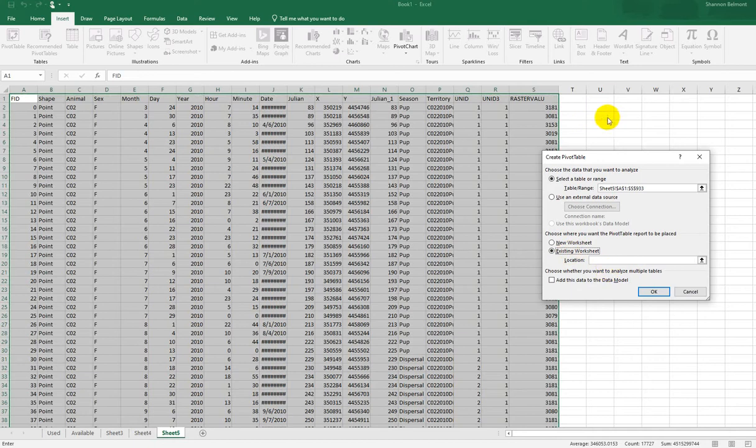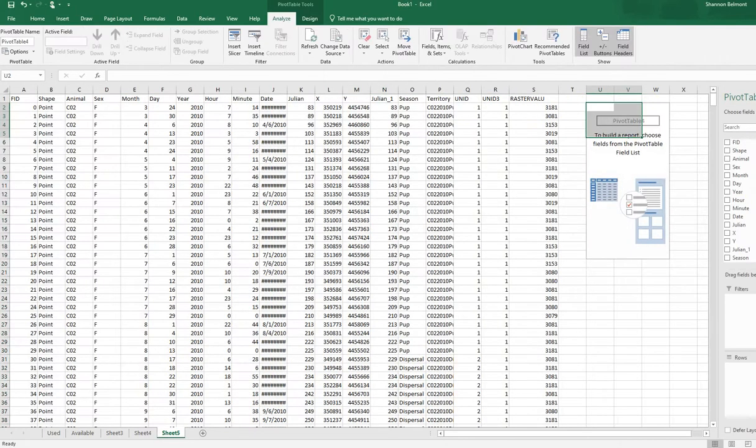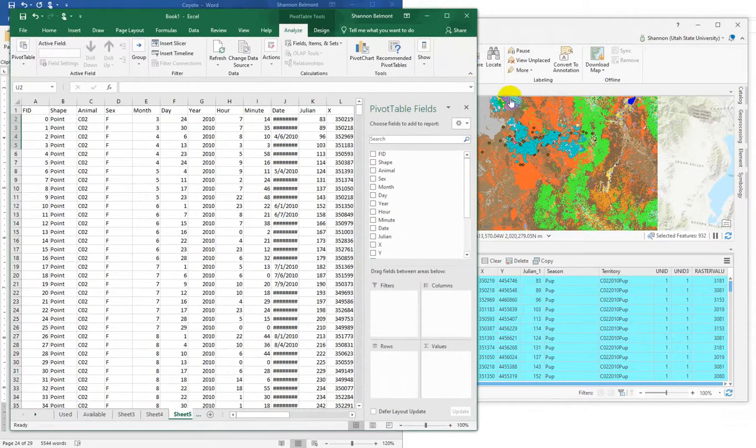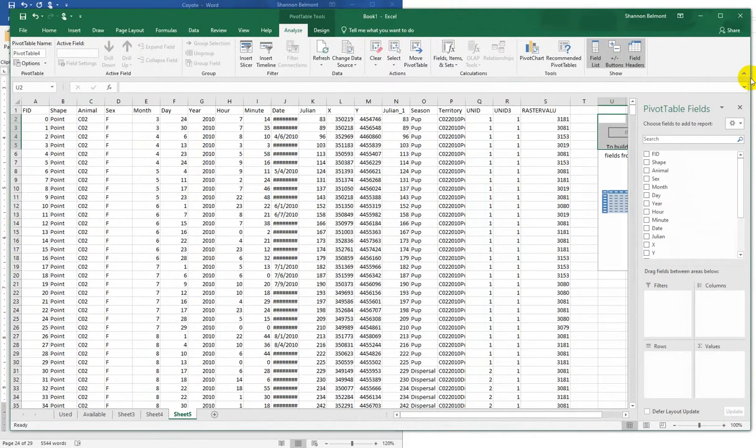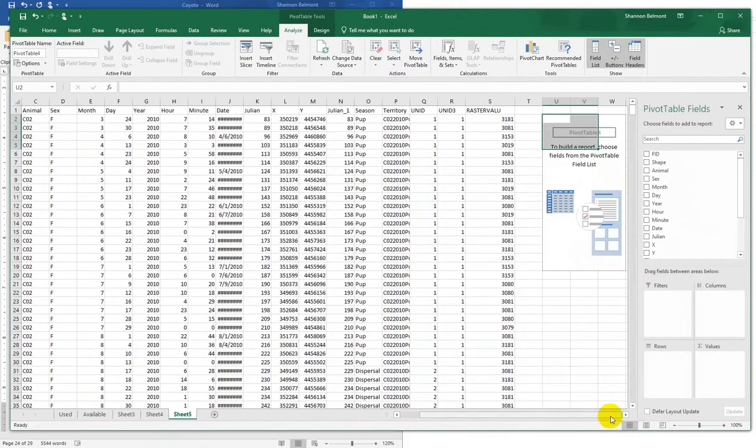I find that easier. Then it says location, and I just usually highlight a couple of cells, 2 columns, somewhere near the top, and then hit OK. And it's going to open a panel on the side. And I'm going to shrink this down so you can see what I'm doing. All right. So here's the interactive window that we're going to use to set this up.